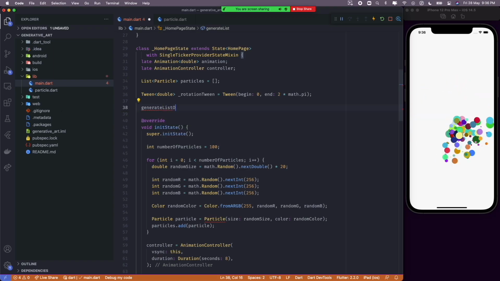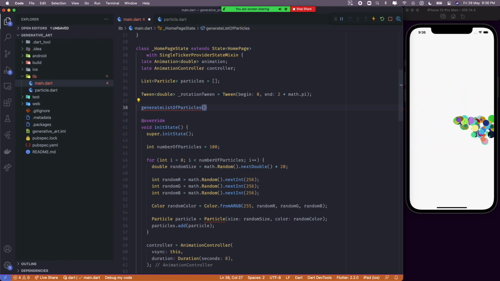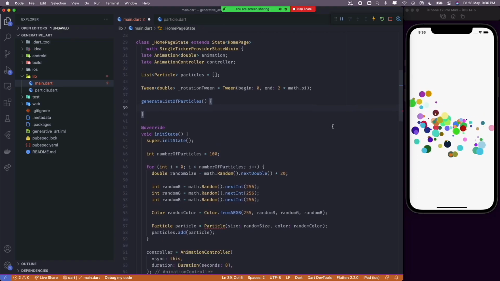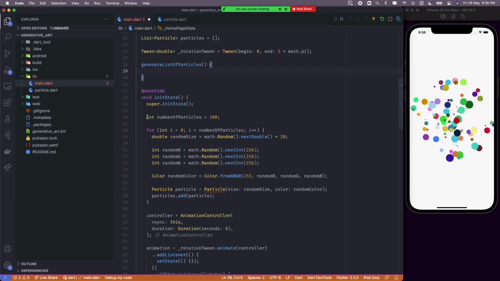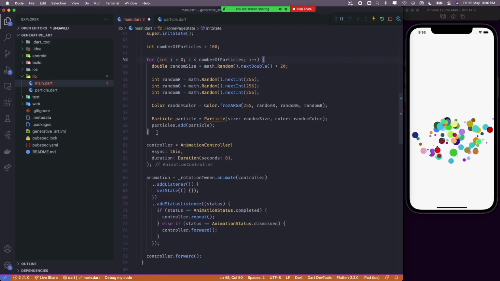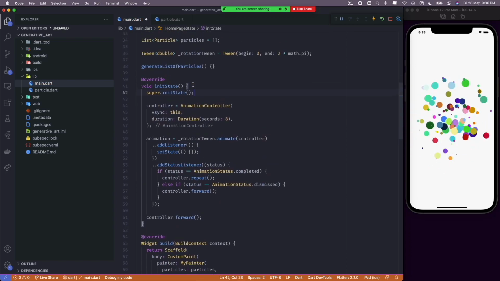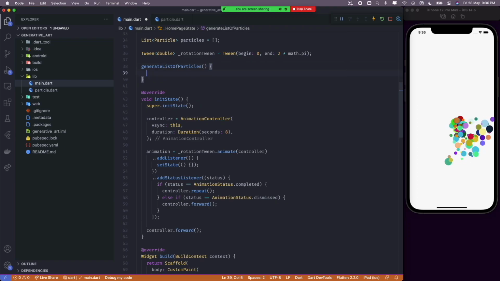Generate list of particles, and this entire for loop for the number of particles. Let's keep it here.